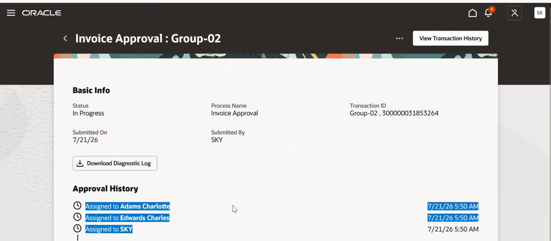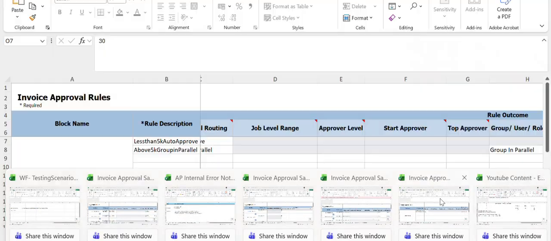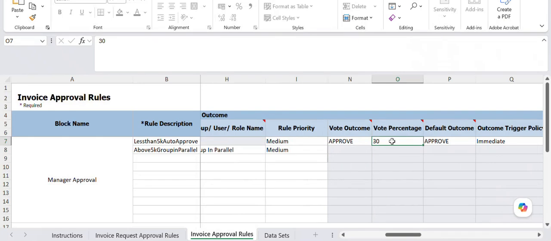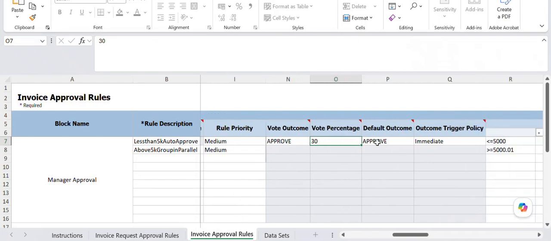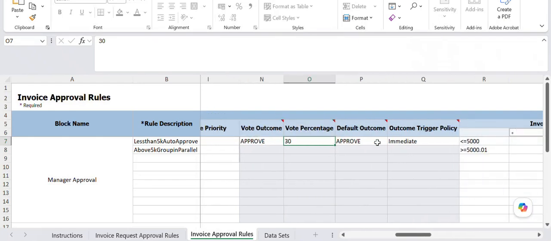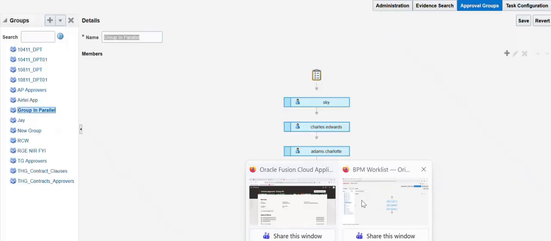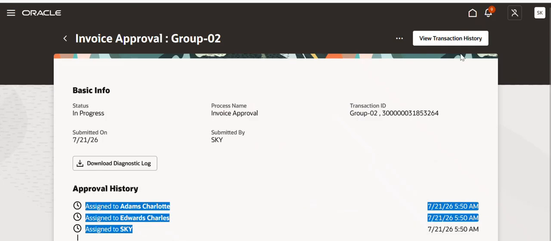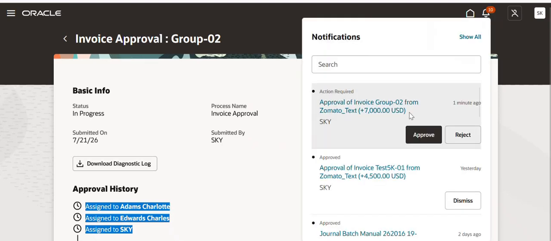Now since I kept working rules, group in parallel, voting percentage 30%, out of three people, 30% means at least one person. If at least one person from the group approves it, the invoice should get approved. Let's see. I'll just approve on my side. And if I approve it, it should stop for any further approval requirement. This is the one, 7,000. I'll just approve it.